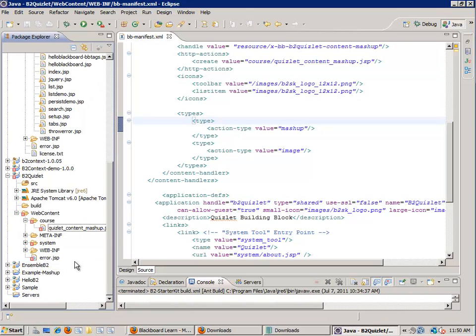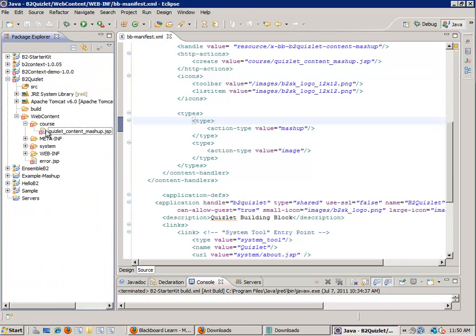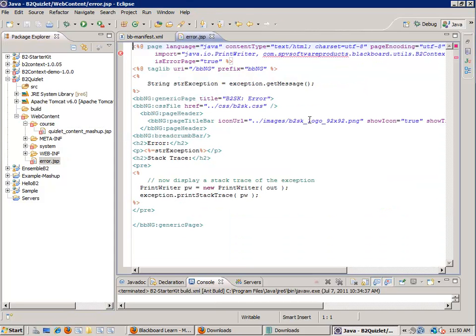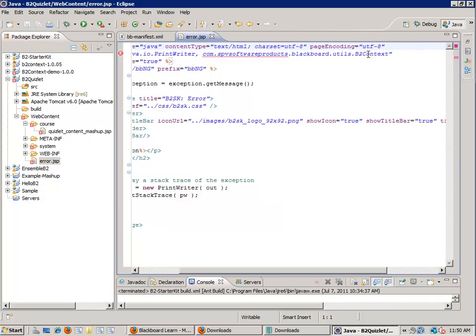Now I have the basic structure for my B2 Quizlet project, but you can see that there's some red X's here that I'm getting in each of my scripts. Let's find out why. If you look, one of the things that I'm importing is the B2 context library, so I'll need to get that.